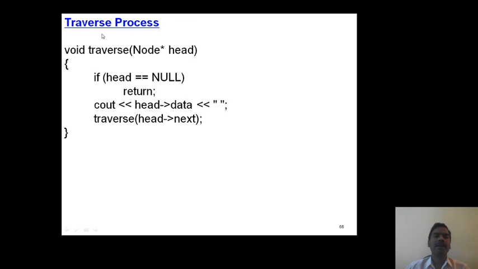In the same way, the traversing process. To implement traversing in a recursive way, there is one base condition: if head is equivalent to null, that means elements are not available, simply return. Otherwise, first print head arrow data part and recursively call the same function, traverse of head arrow next.